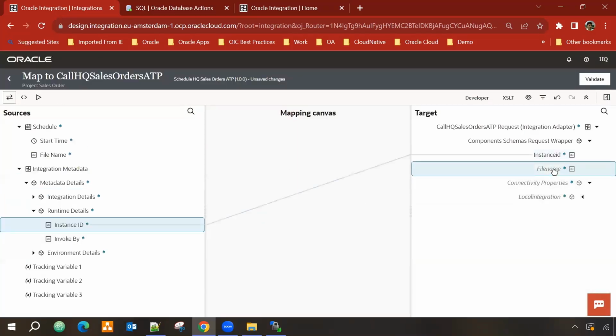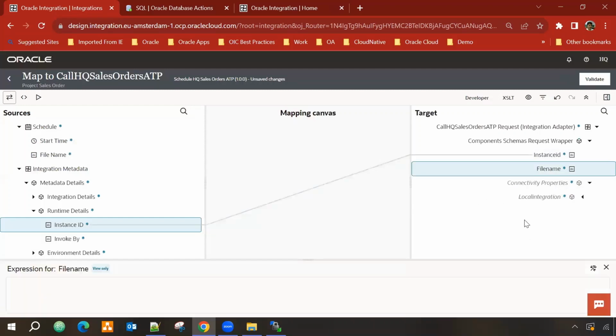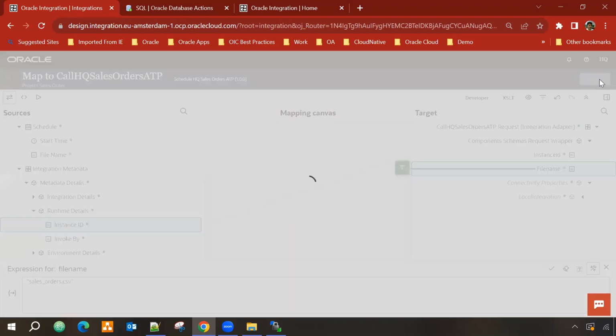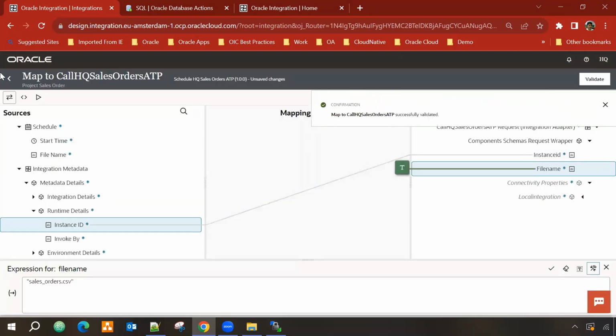And the file name, for me, I'm just going to, at this stage, hardcode. I can actually use a lookup to make those changes. So my file name is salesorders.csv. So that's good. Validate.